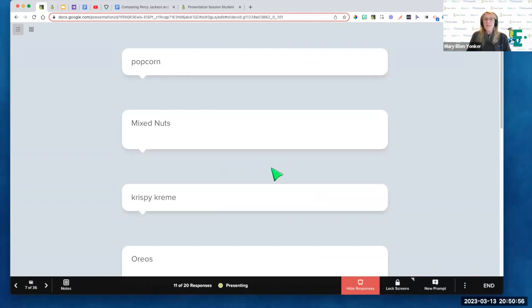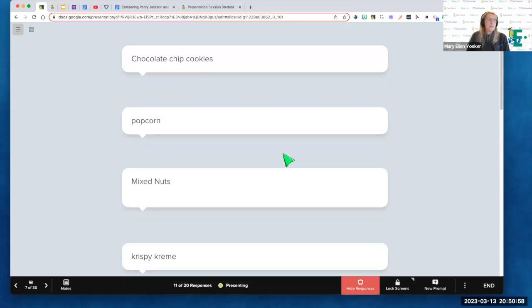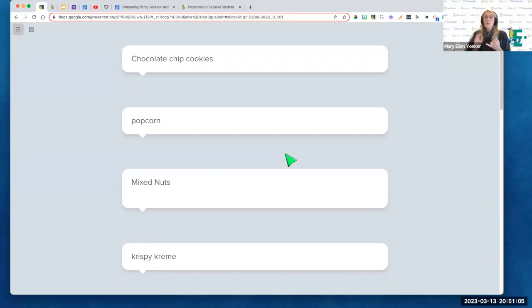Let me bring our teacher dashboard back into view. So the teacher dashboard is really a control panel for you as a teacher. You'll be able to see all of your student responses, and you'll be able to see which students provided each of those responses. You'll also be able to provide that teacher dashboard to your co-teachers.